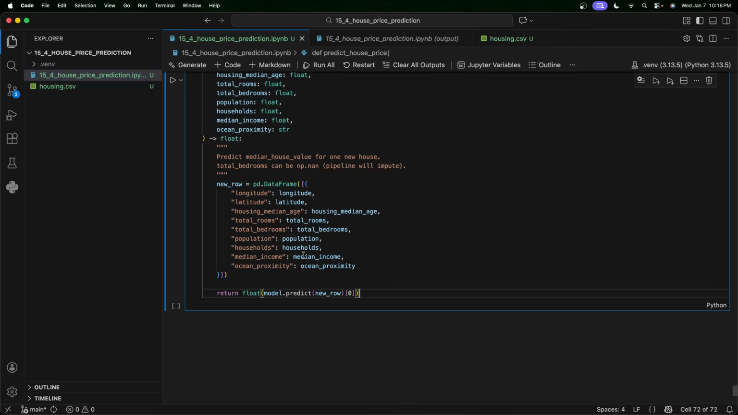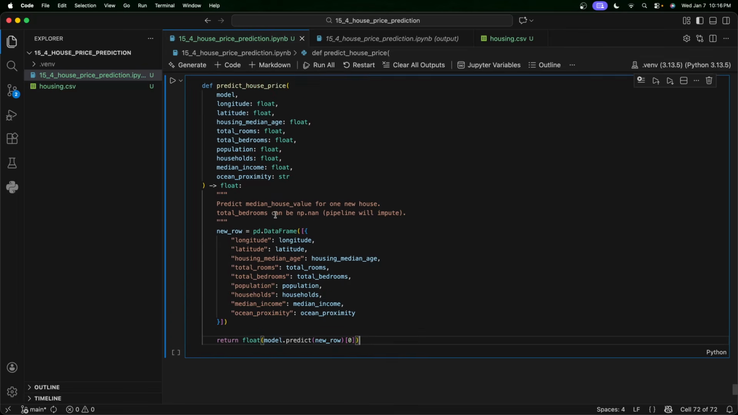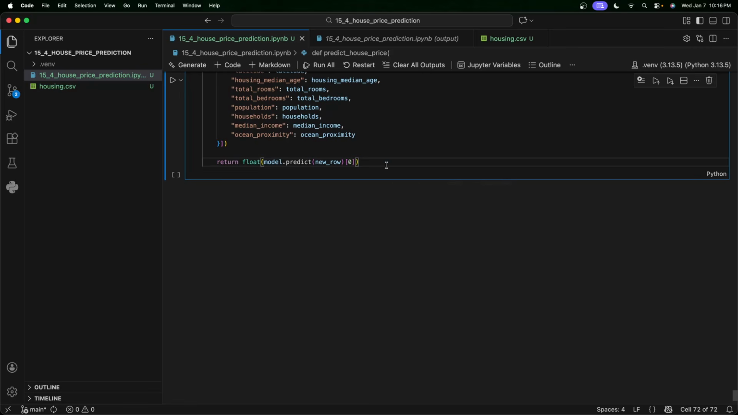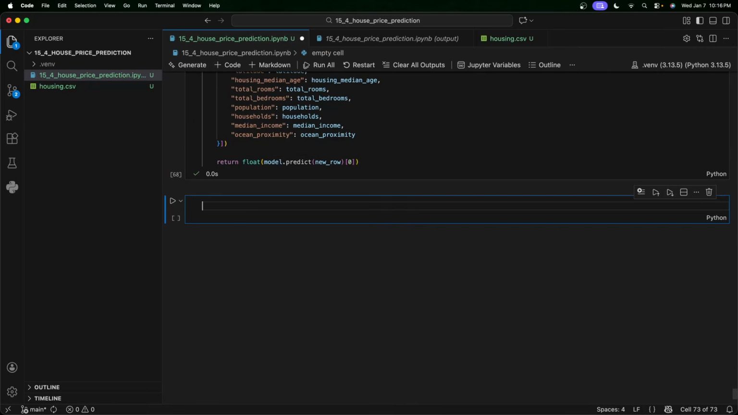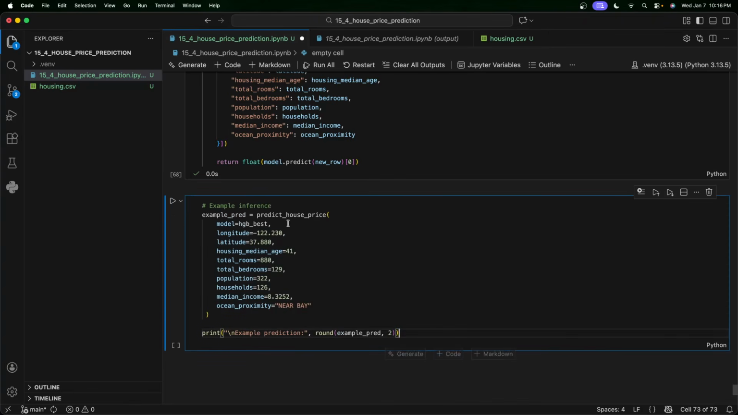So basically create a data frame out of this, pass it to the model, get the prediction, and return it. Now this is the example inference. Let's say there is a new user or there is a new house for which we need to find the house price. We don't know the price, but we have these details. So we have the longitude value, latitude value, housing median age, total rooms, total bedrooms, and everything. So near bay and so on. So we have all these things.